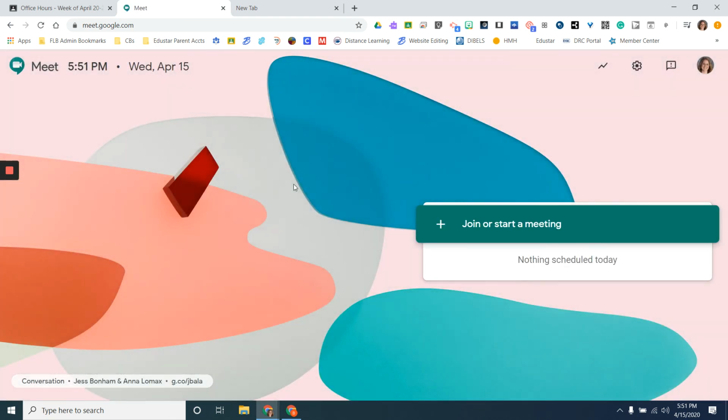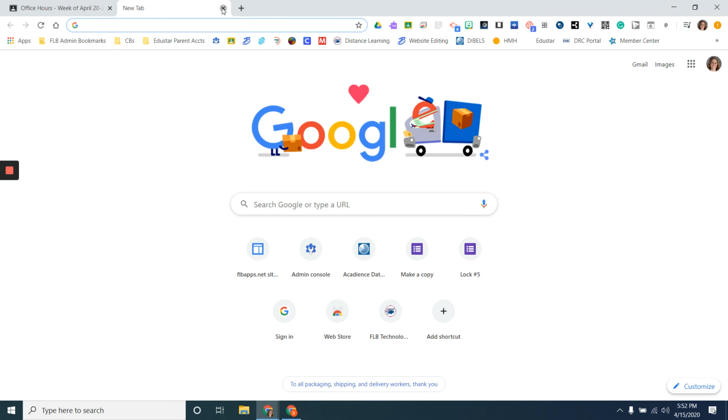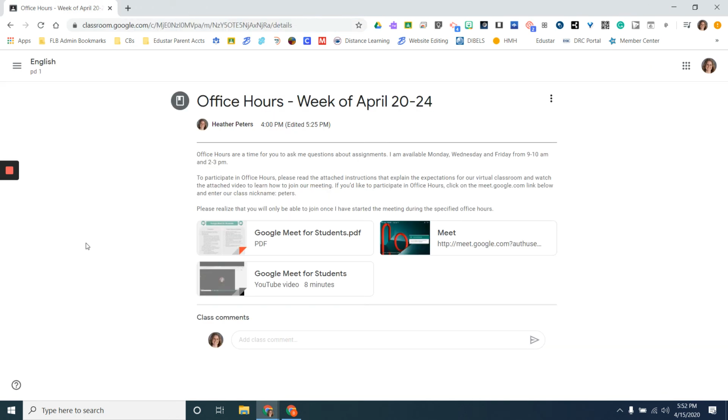Okay, so just really take a look at that PDF. The last page of that explains all the steps that we just went through as far as how to make sure that we end that meeting in the appropriate way. And now I can close out my Google Meet tab. Okay, so I hope that helps you.